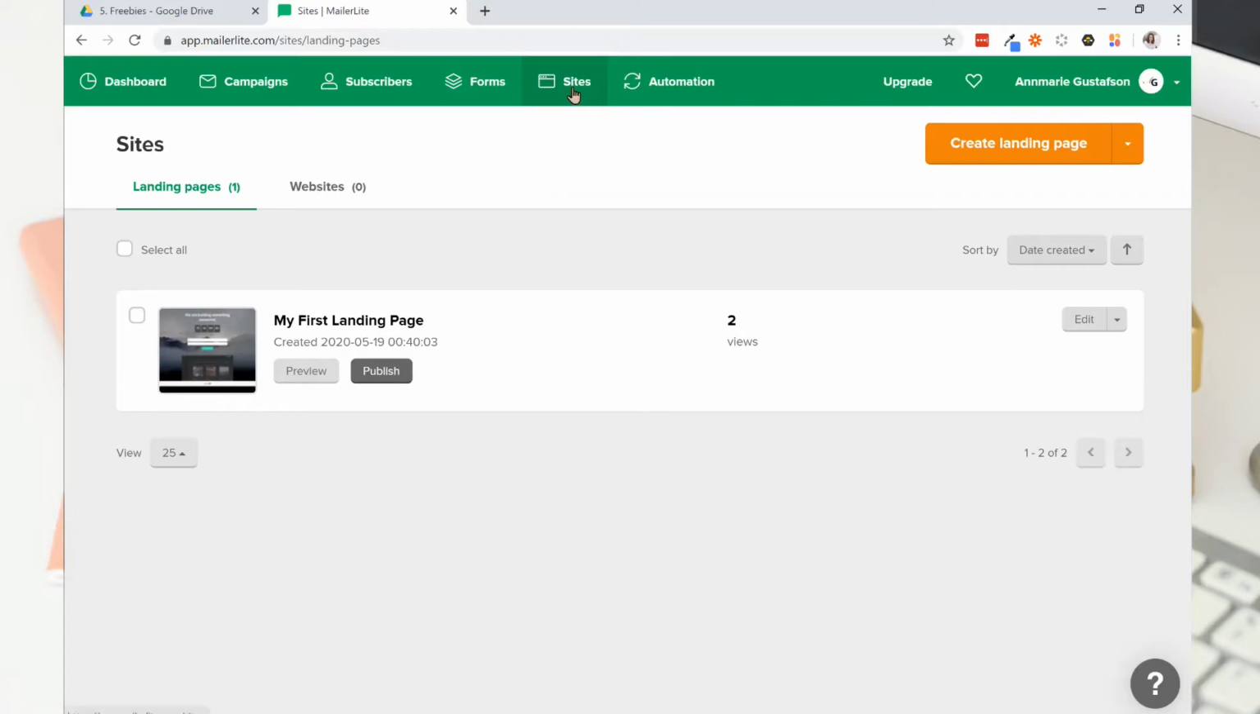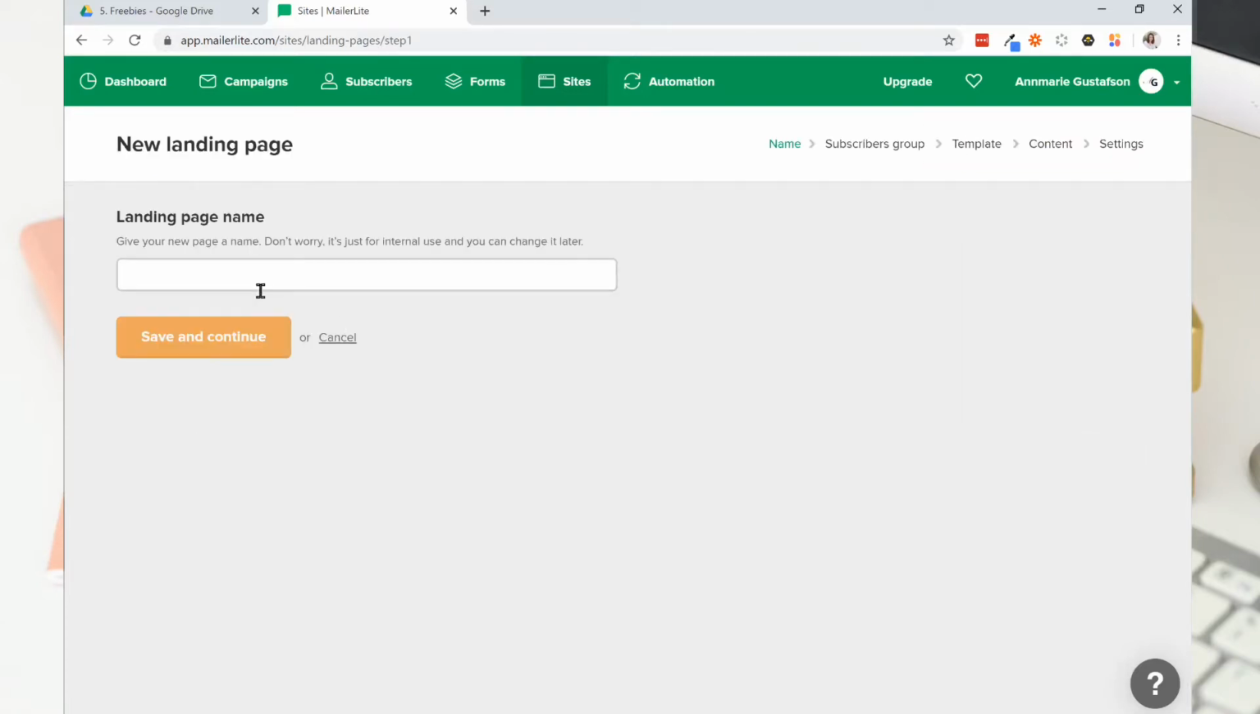We're going to use MailerLite.com and go up to the top and click on Sites. We're going to go up to the right corner on the orange button and click Create Landing Page. And now we need to give it a name. So I'm just going to call it Lead Magnet, and no one's going to see this but you. Then click Save and Continue.